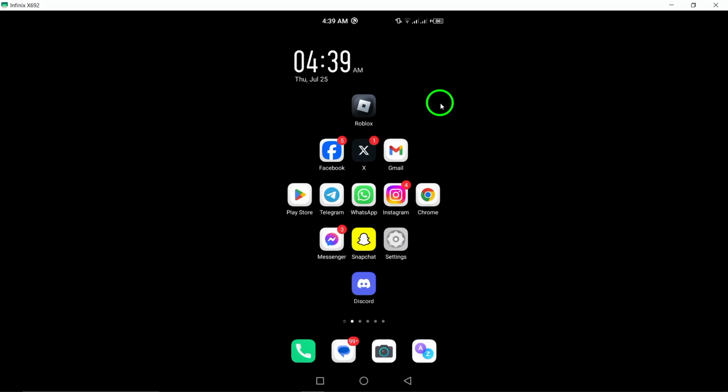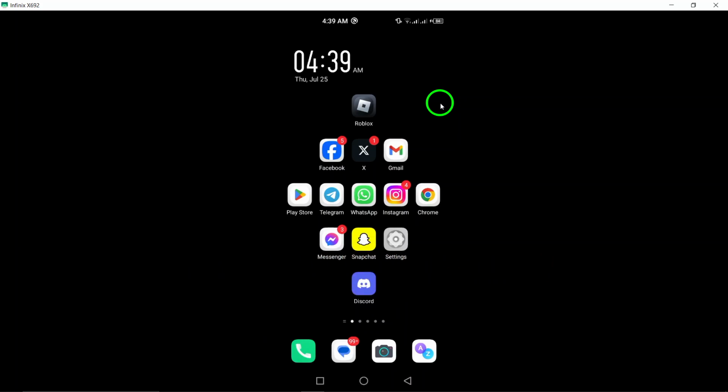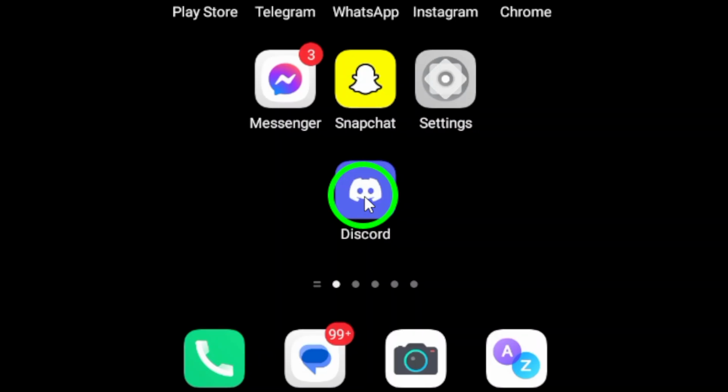Welcome. Today, we're diving into a quick and easy guide on how to edit your status on Discord using your Android device. Keeping your status updated is a fun way to let your friends know what you're up to. Let's get started. First, make sure you've got the Discord app open on your Android device.